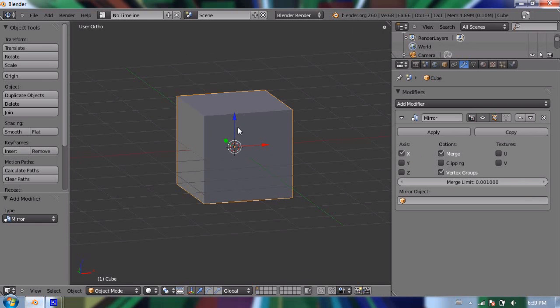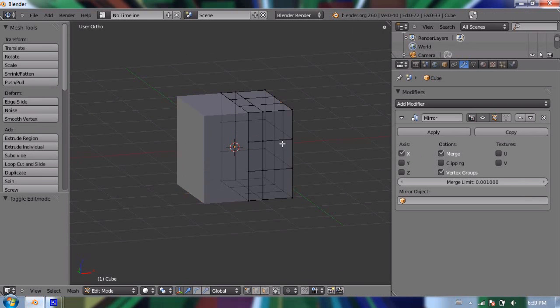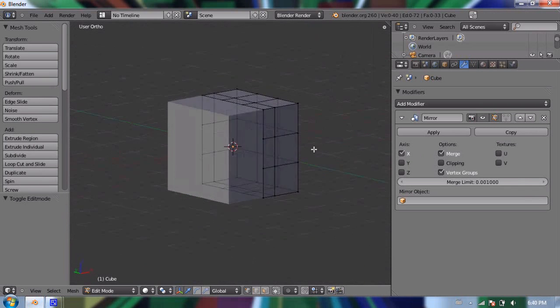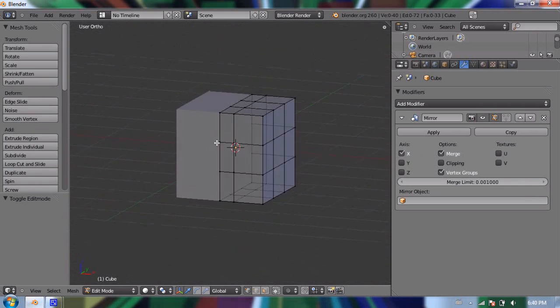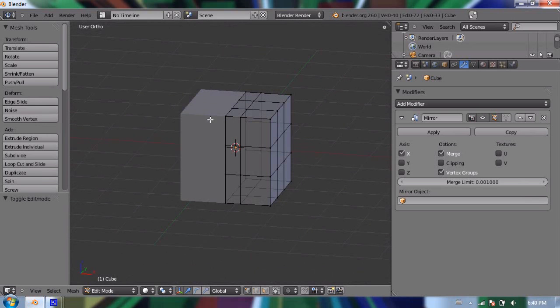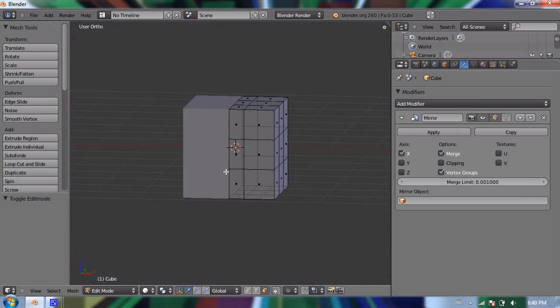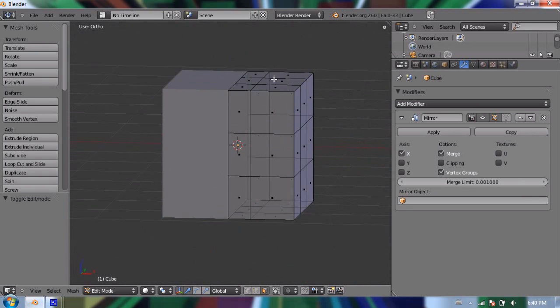Well, if I press tab to go back into edit mode, you'll see that only half of my cube, the half that was left, is now editable. There's no vertices or edges or faces selectable on the mirrored side, the side that isn't really there. But I can select the faces or edges or vertices on the side that was still there, the side that I didn't delete.